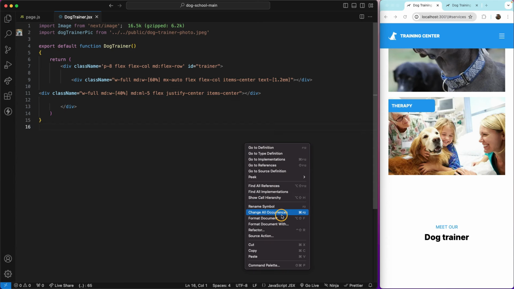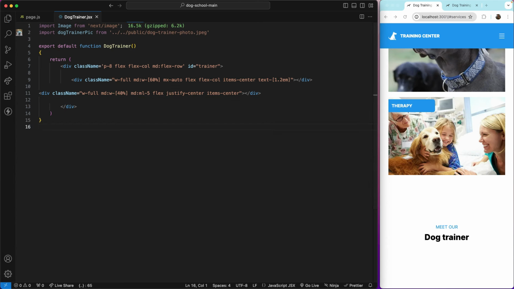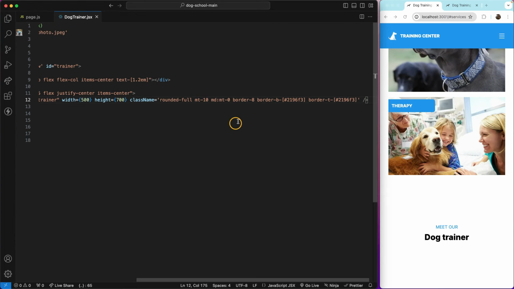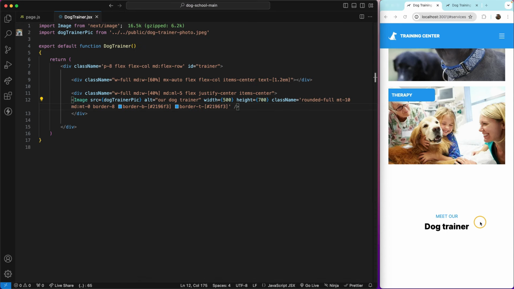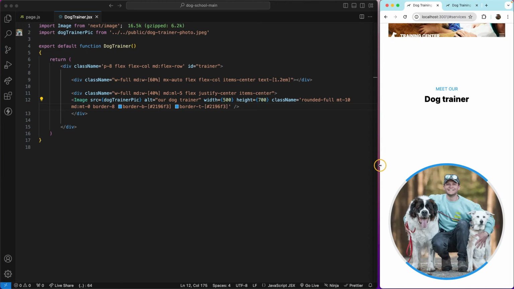I think I can now format my document, and I can start working on the image. Okay, this div right here. So I'm gonna just copy paste this because it's just the image. And I'm gonna paste this. I'm gonna go view, word wrap. There you go. Hopefully we'll see something. My computer is really slow. There you go. We have the image.